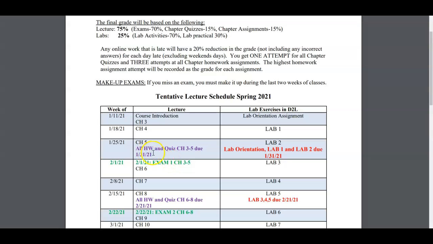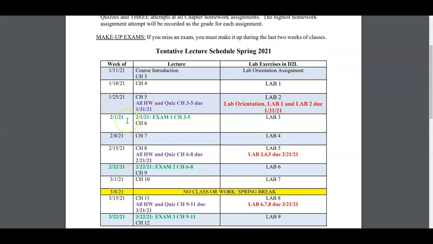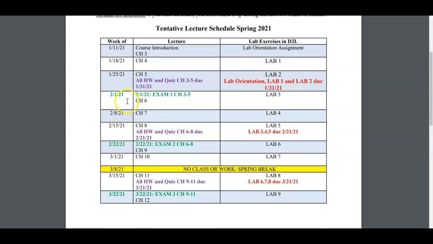What you don't want to do, and I'm sure some of you unfortunately probably will, is wait till the very end and do all 3, 4, and 5 and all the assignments. The due date for all of the assignments, 3, 4, and 5, is January 31st at midnight. It's also the due date for the labs, the orientation, lab 1, lab 2. They're all due January 31st, and the reason why is your exam is going to be online, proctored, on February 1st. The only solid days of the entire schedule are the exams in green.